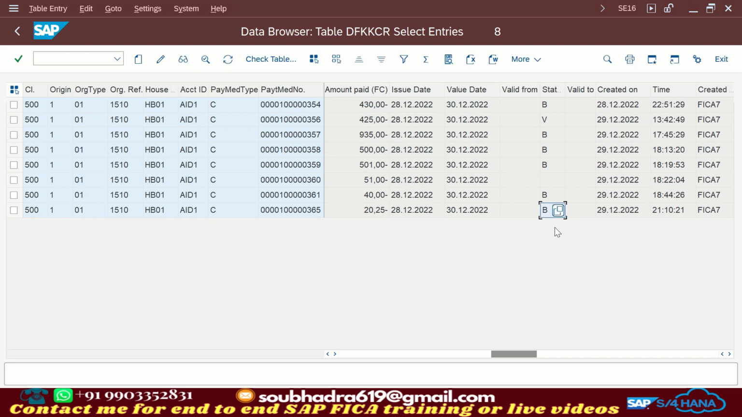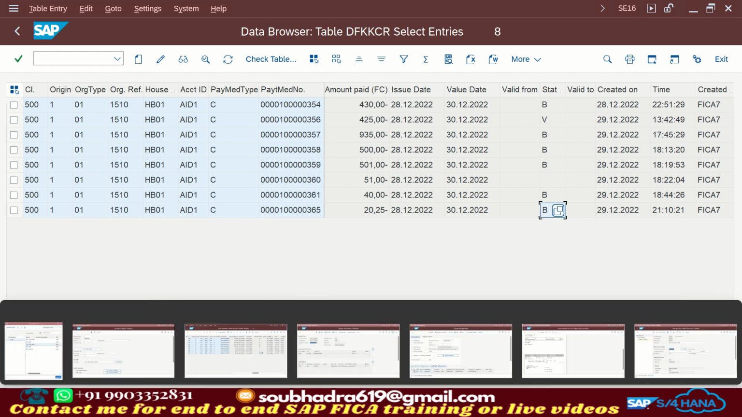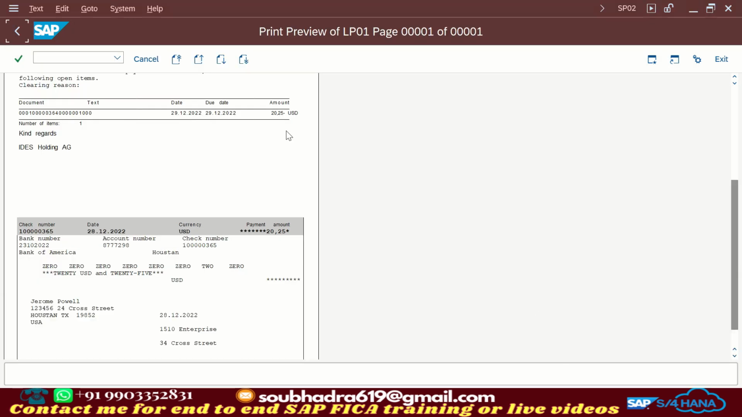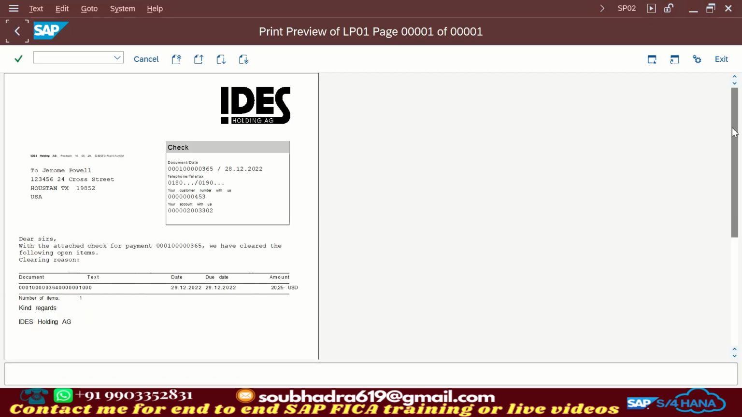So it says B. Now the cycle is ended. That means we have issued the check. That means we have instructed the bank to issue the check. How will the bank come to know? From this spool, the spool that I just showed you. So this spool, this print document, will be sent to the bank.